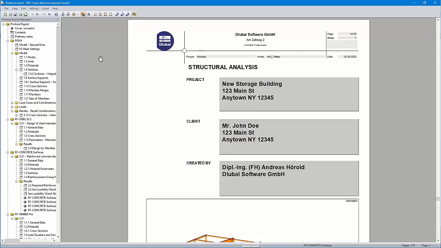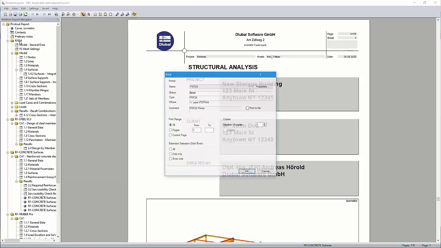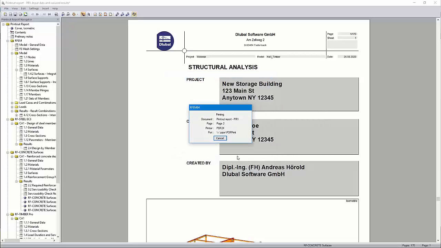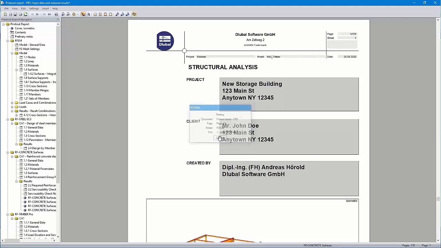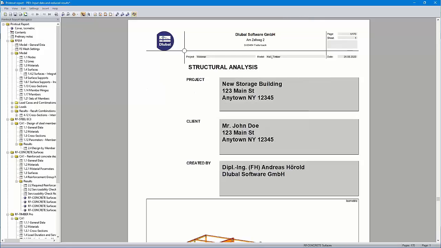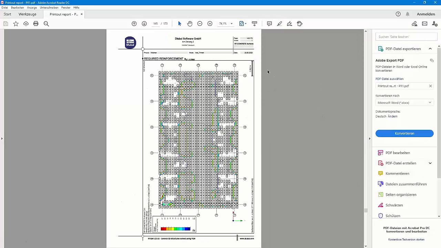On my printer, I can show you File, for example, export to PDF, export to RTF. It's a text file. You can print it directly to a printer, also to a PDF printer. I can start it. It would take some time. I cancel it. Okay, and show you the complete report instead.